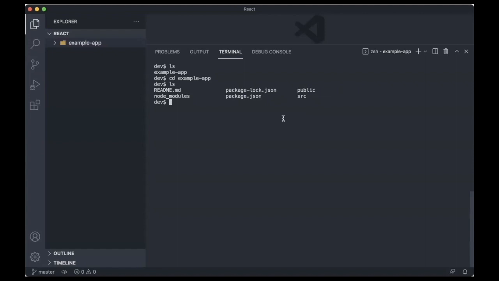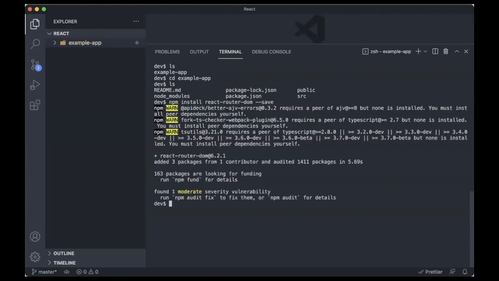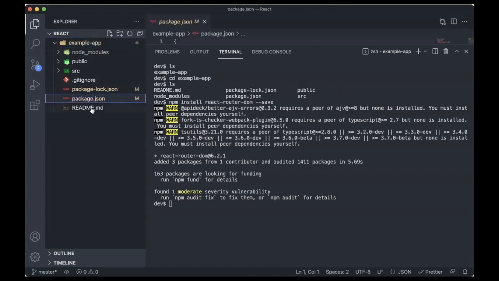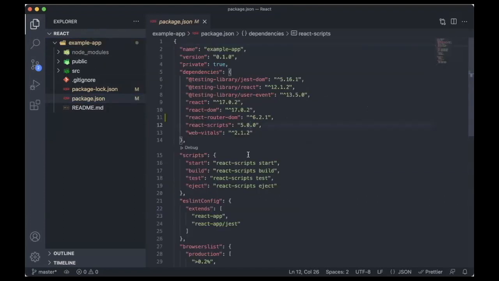And now we will type the command to install React Router. Let's say npm install react-router-dom, and let's add the save flag so that it is added as a dependency. Let's hit enter and wait for this to get installed. And you can see that the router is installed very quickly. If you want to see where it is installed, open the package.json file, and you can see that in your dependencies, you now have react-router-dom installed. All right, now let us go to the next step.